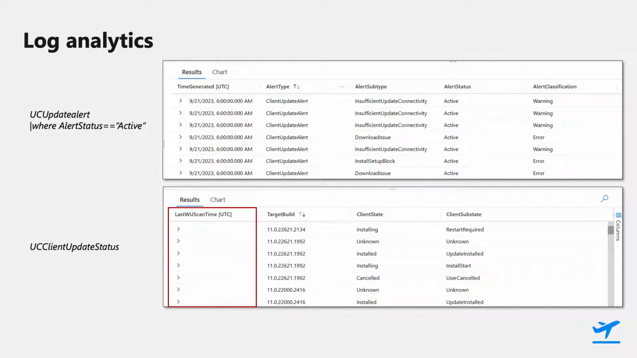Sometimes devices can't update because they're unable to scan the Windows Update service. And so we have a field in the data schema called last WU scan time, which tells you the last time the client scanned Windows Update. An empty field could mean that it hasn't scanned in over 28 days or it's not online, indicating that the client is unable to connect. We also have fields like the client state, which tells you where the device is stuck in the update process. Using alerts with a combination of update states, you'll get an understanding of where your devices are.